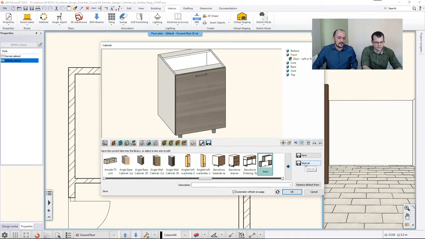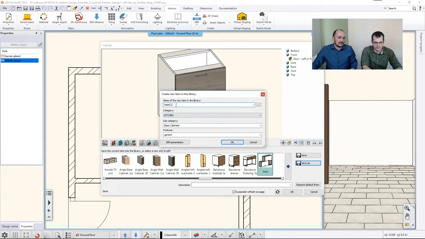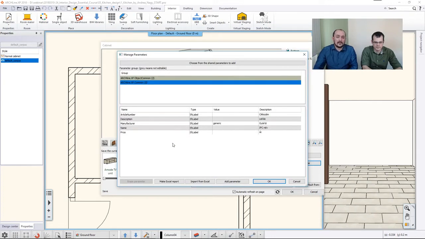And now I will click on Save As, and I say, okay, this will be something like, let's say, webinar base unit 01, and I'm saving it into the kitchen library and into the base cabinet subcategory. And if I'm actually remodeling an existing unit, I can also set up the producer and all sort of other BIM parameters if there's anything else that I would like to add: record, article number, description, and so on. I can even add my own parameters.